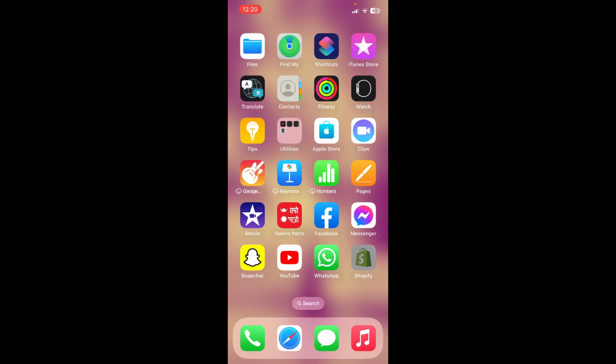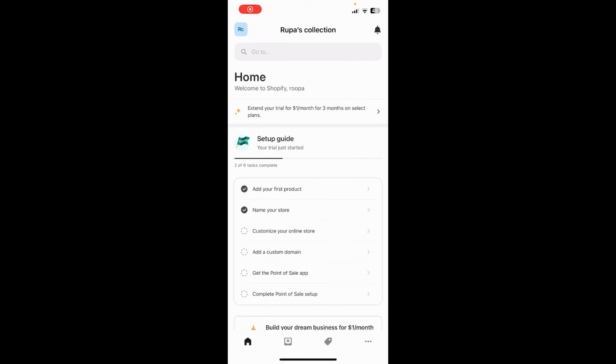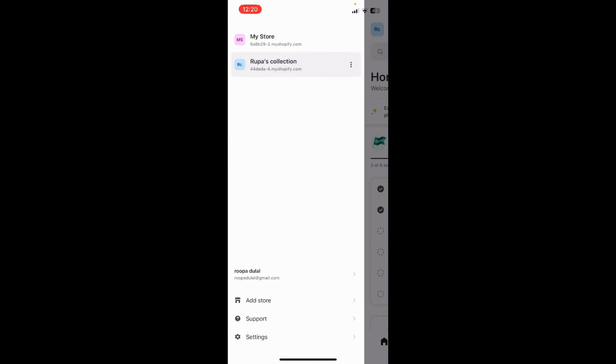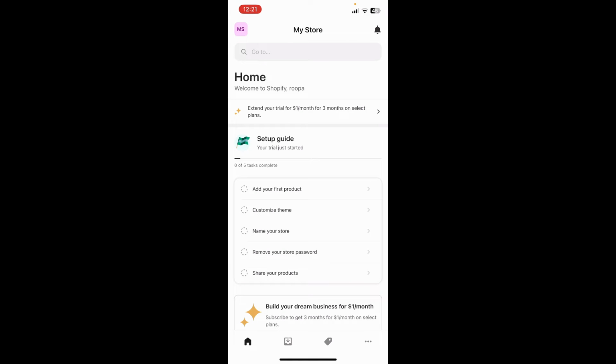Open up your Shopify application and make sure that you're logged in as well. Once you're inside the main home page, tap on your profile icon at the top left. Here, in the left-hand side menu, you'll be able to see all of the stores that you've created with Shopify. Go ahead and select the store you'd want to delete and tap on it.